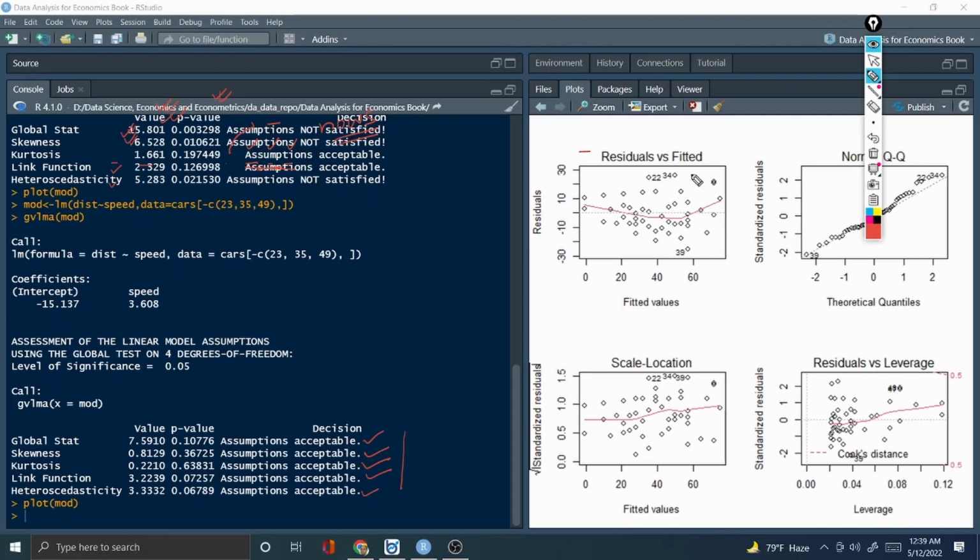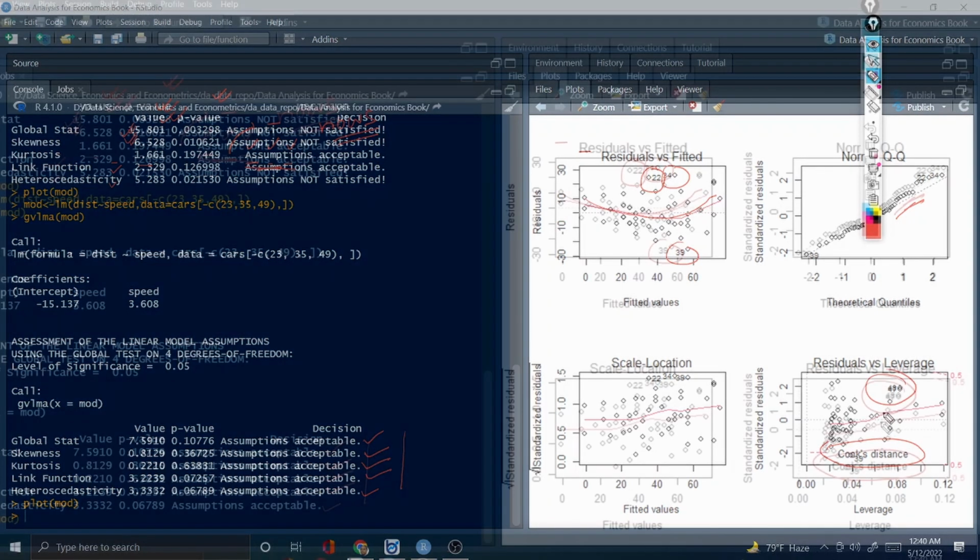And if you look at the residual versus fitted plot again, now only two values are outliers, 22 and 35, and most of the 39, most of these are now almost in line with the fitted line. The QQ plot is also very close. In Cook's distance there is also only one outlier, we can see 49, and Cook's distance is the distance between the outlier and the fitted line, or the value and the fitted line.